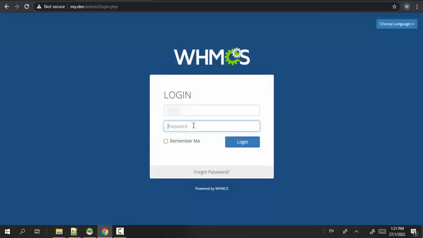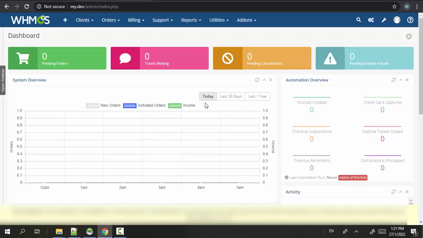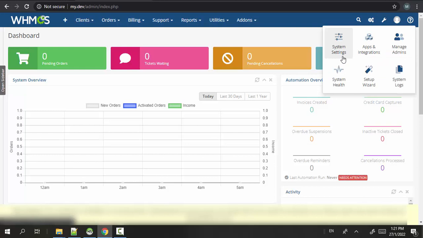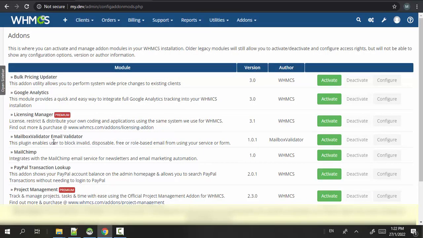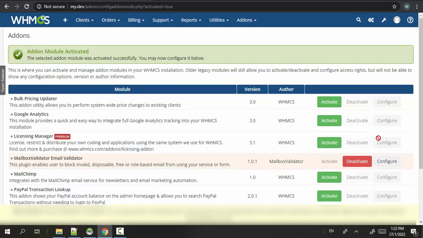Log in to your WHMCS dashboard. Go to System Setting, Add-on Modules. Look for the Mailbox Validator Email Validator plugin and activate it. Click on Configure.